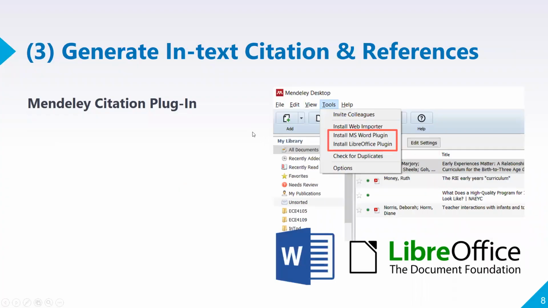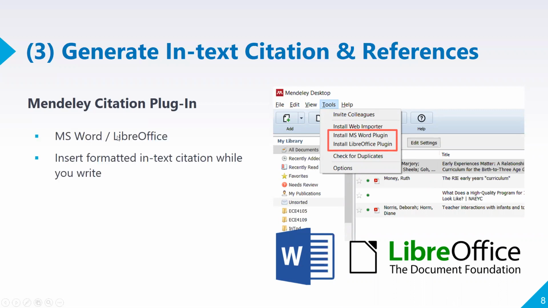Okay, this is the function that I think most students would love: the ability to generate in-text citations and a reference list. All you need to do is install the MS Word plugin, or if you're using the open source software, the LibreOffice plugin, and then you can start using Mendeley in the Word document or in the LibreOffice Word documents. It works with these two, and you can insert the formatted in-text citation while you write. I will make a demonstration on this part later on, so you know what it looks like and what you need to do.